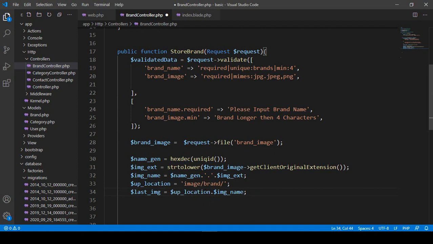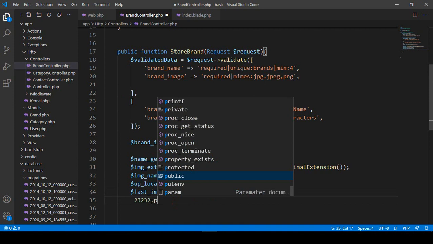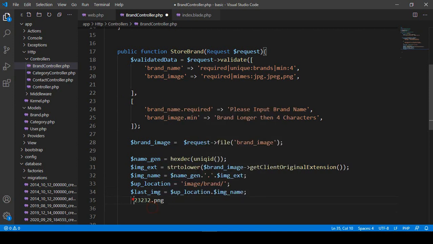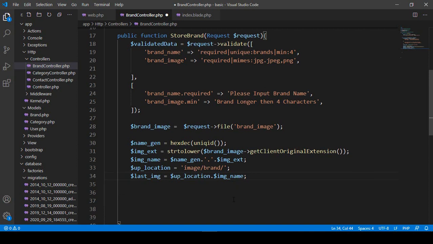Okay friend, that means in this particular folder area, this image will be uploaded. So that is our location, and then our unique name, right? So it will generate an ID and then .png or .jpg, that is the image extension. So with this format, it should be saved in this particular area. That is our image brand folder, right? I hope it's clear to you.